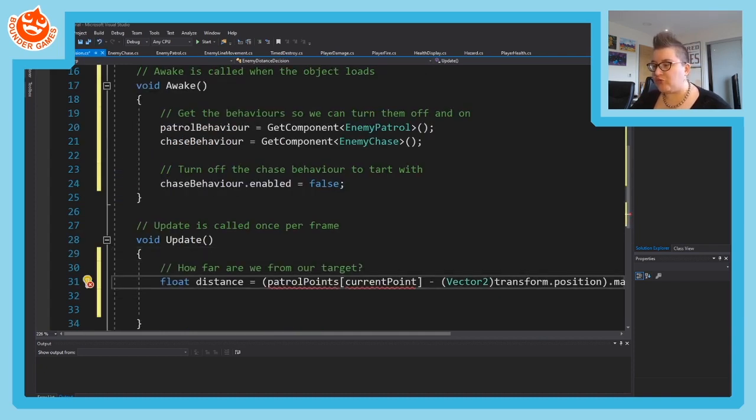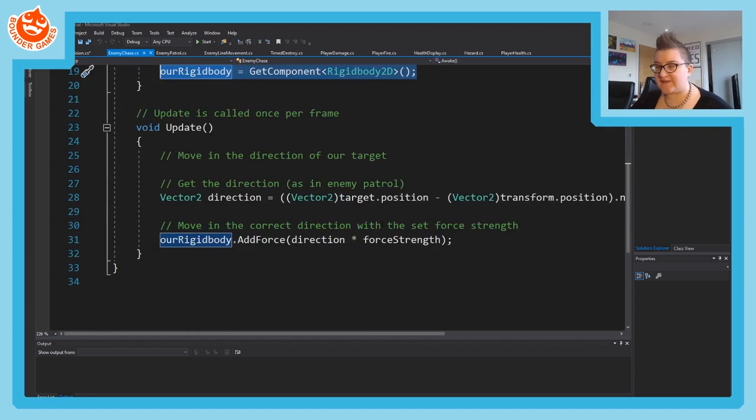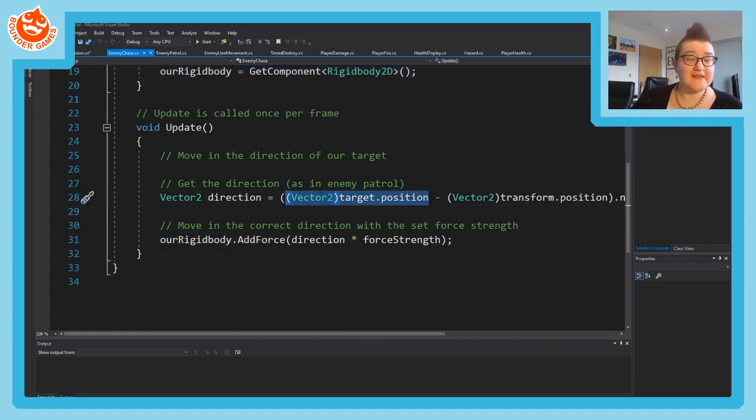How far are we from our target? And instead of patrol points here, we don't want patrol points. We want to use our target's position. Where did we do that? In enemy chase. We have the target's position just here. All right, why am I copy pasting all this? Because I want you to see that you can use logic that you figured out already in previous scripts, in your new scripts, in new ways.